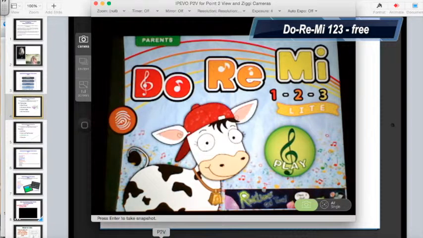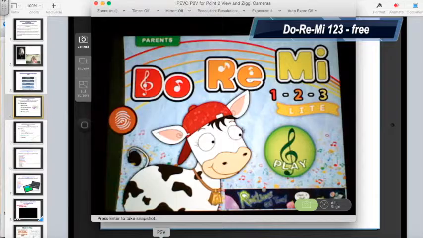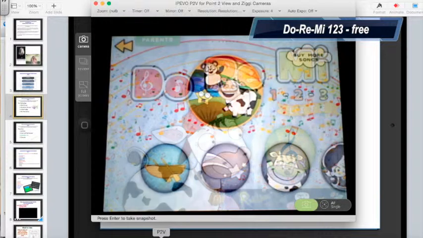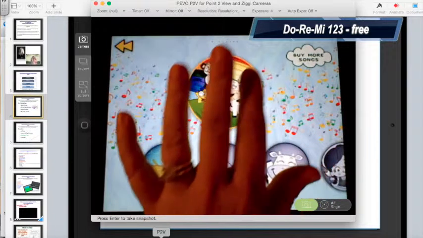Hi, I'm Doe. Welcome to Do Re Mi 1-2-3. I have the light version. You can pay to get the full version. When you have the light version, press the rainbow button to make your things own are grayed out. Or pick a song to play. So we're gonna press the rainbow.